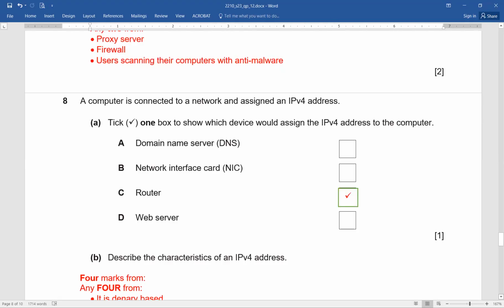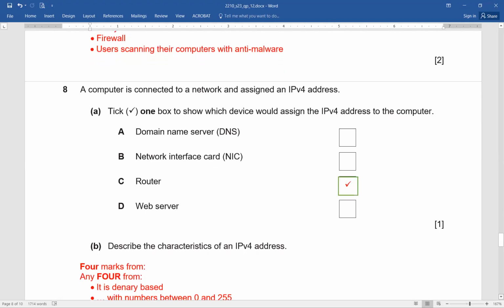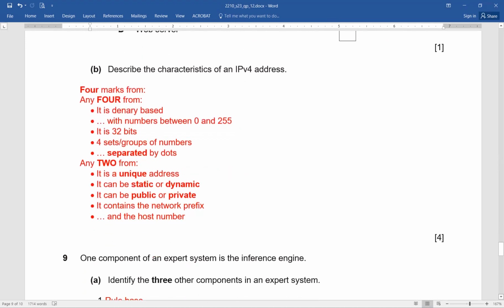Describe the characteristics of an IPv4 address. What are they? It's a 4-mark question. So I hope that we know IPv4. We have studied it. We have been doing the practice. So you can recall, the first thing, it's a denary-based system. And if it's denary-based, it means the minimum value is 0 and the maximum is 255. And definitely the total will be 256. And that is what you can see in the values in your IPv4 address. It's of 32 bits.